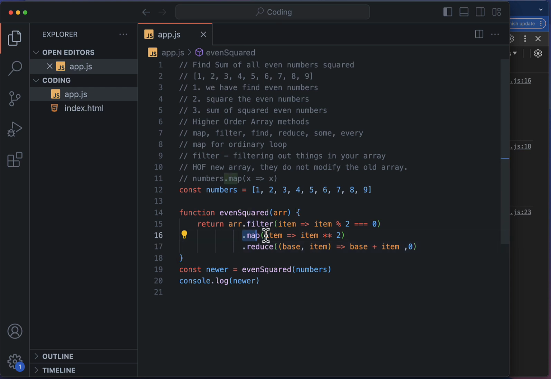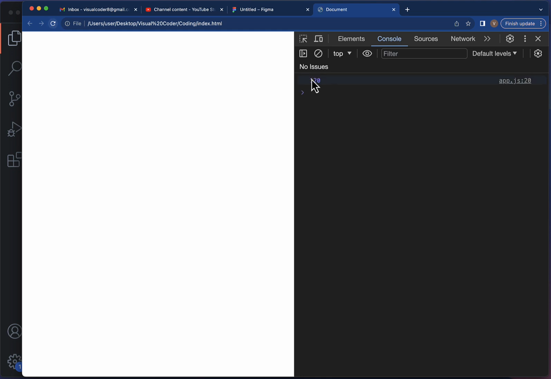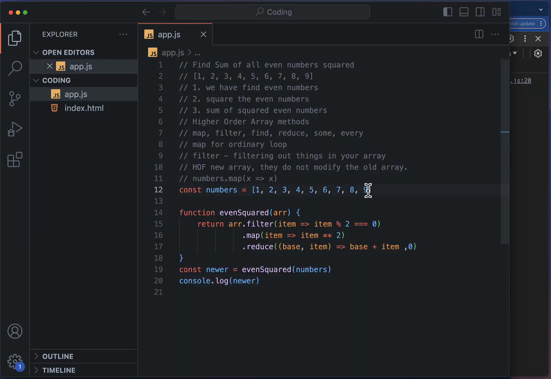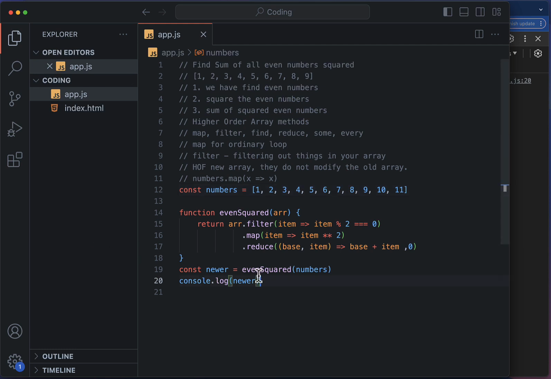When we say chain this over this, it chains over this. When we say chain this over this, it chains over the result of this. So we don't need naming. And if we check now, let's see if we have 120, we have 120. And if we change it here to 10, 11, we have something like 220. So this is how higher order array methods work.